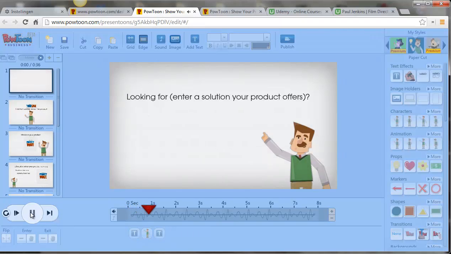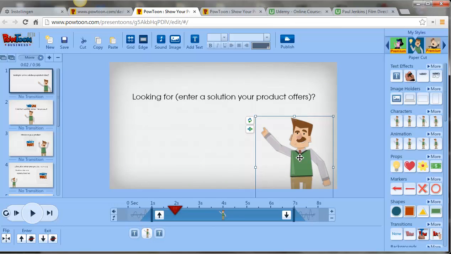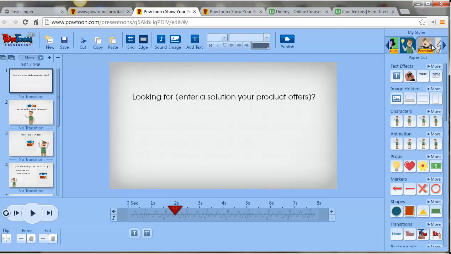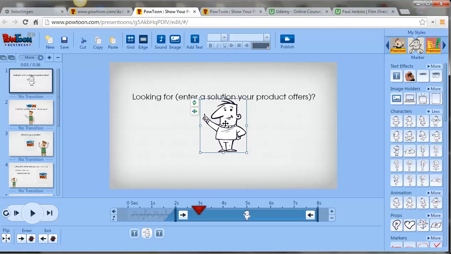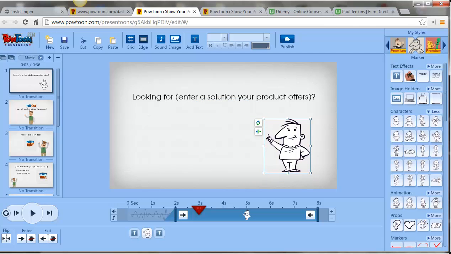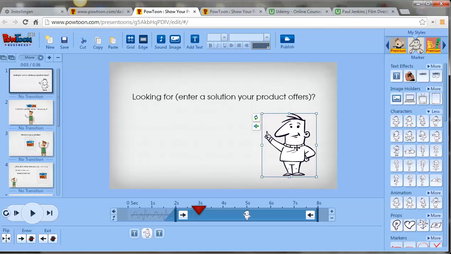Let it go. Stop. I want to change this man. I want to do it a little bit more in cartoonish style, so we will look for this style. Then you can look in characters or animated characters. Since this other man was pointing, I'm now looking for the pointing man, only in character style, and here he is. You can drag it, make it bigger, smaller when you're at the corners. Place it.